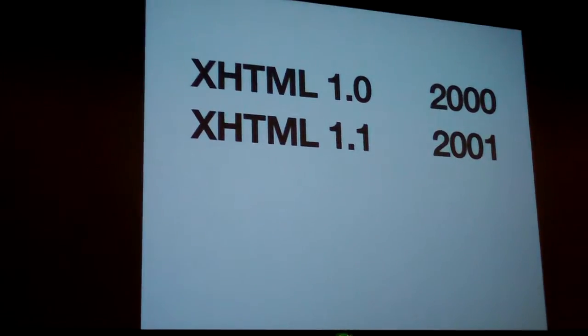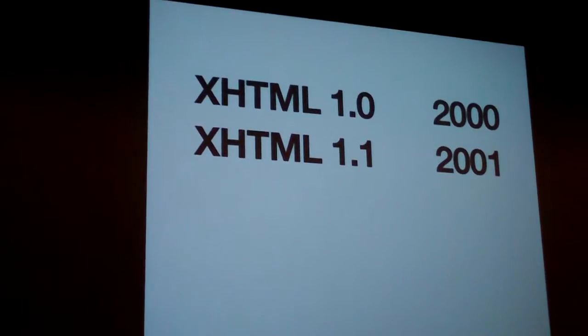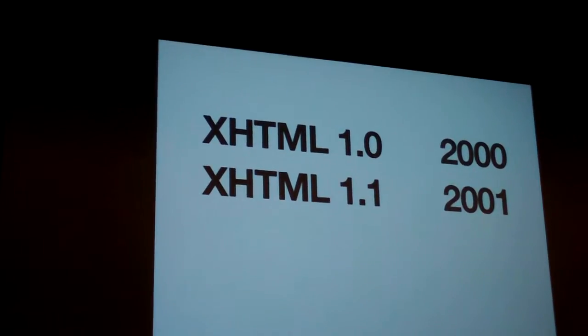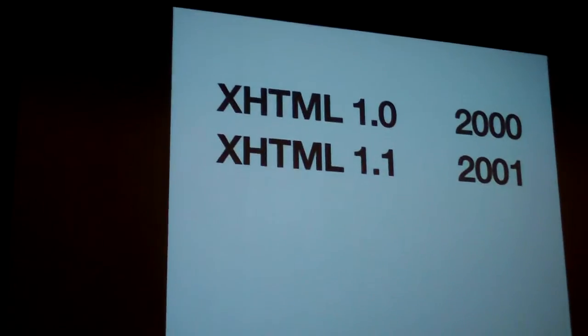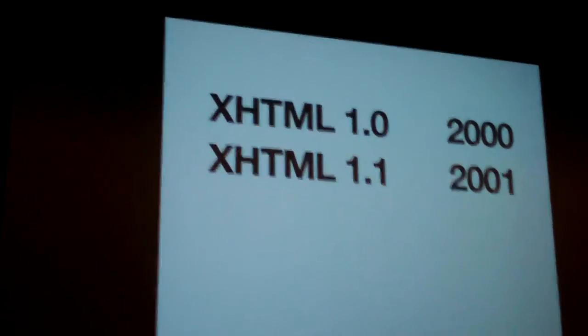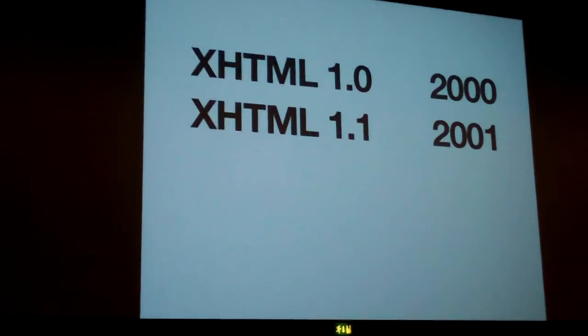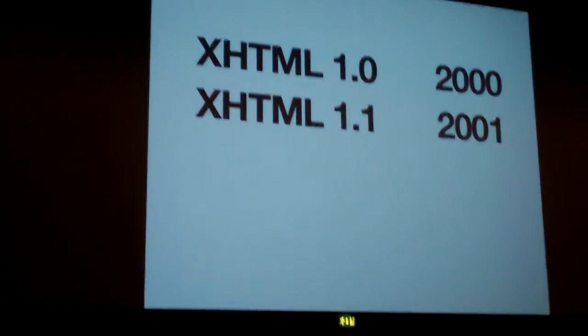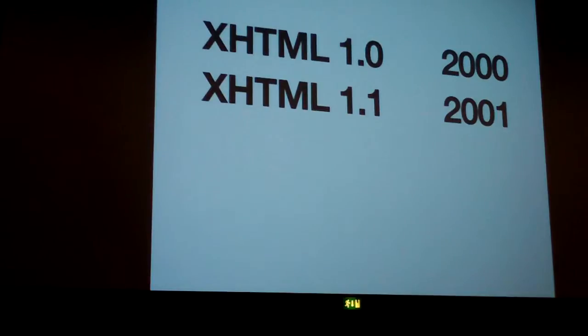XHTML 1.0 was simply HTML 4.01 reformulated according to the rules of XML. So you know the rules of XML. All the elements have to be lowercase, all the attributes have to be lowercase, they have to be quoted, you have to have closing tags on standalone elements, right? Stuff like that. And that was actually quite handy because it sort of enforced a coding style.